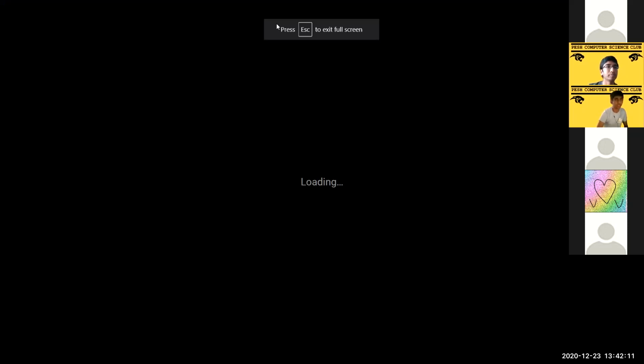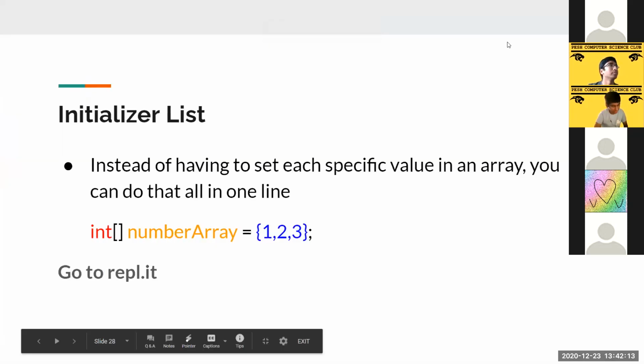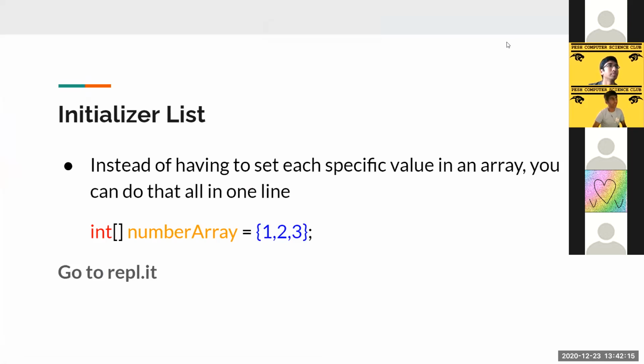So this is going to be really short, just a few slides adding on to what we learned yesterday. Because most of the people got most of the questions right, I'm not going to review the entirety of arrays again. I'll go over some things in Replit, but just for now, just listen to the slides.